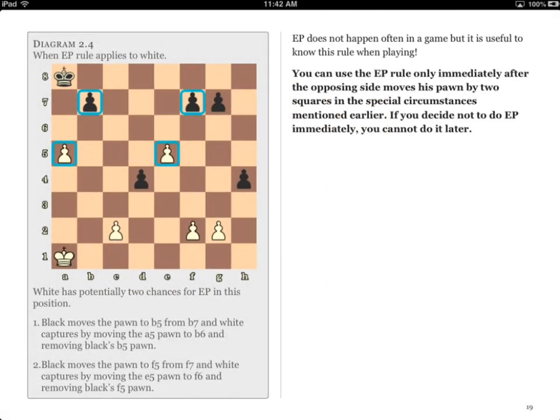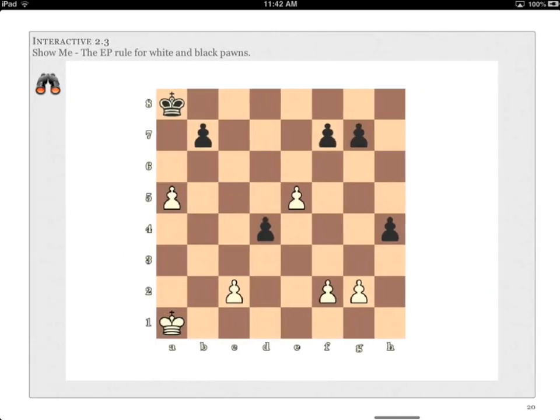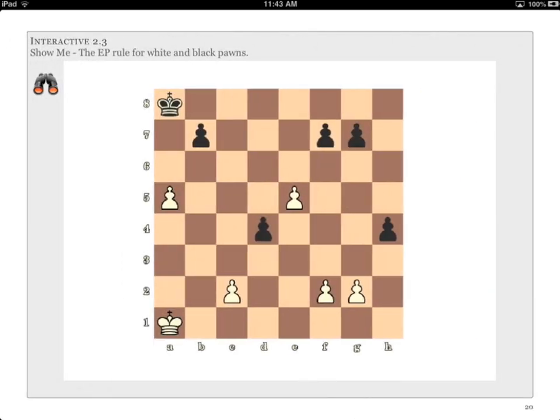EP does not happen often in a game, but it is useful to know this rule when playing. You can use the EP rule only immediately after the opposing side moves his pawn by two squares in the special circumstances mentioned earlier. If you decide not to do EP immediately, you cannot do it later. The EP rule for white and black pawns.